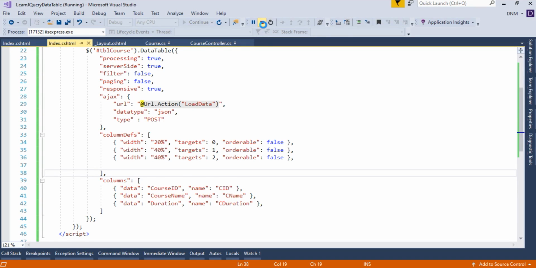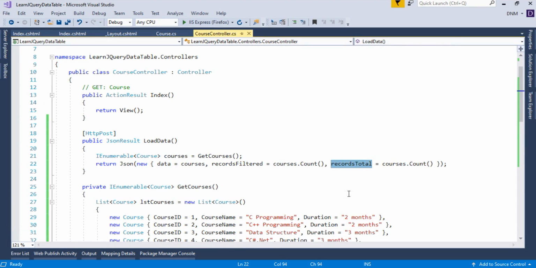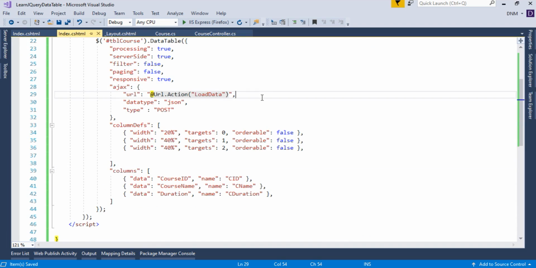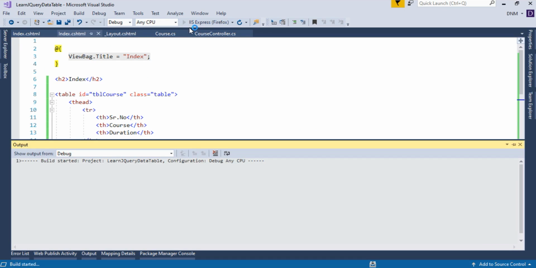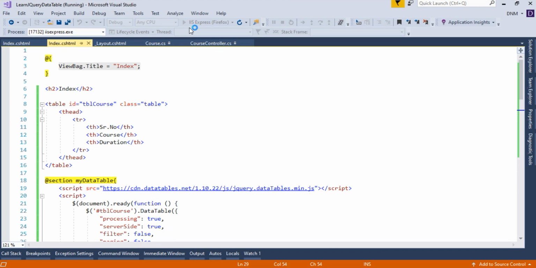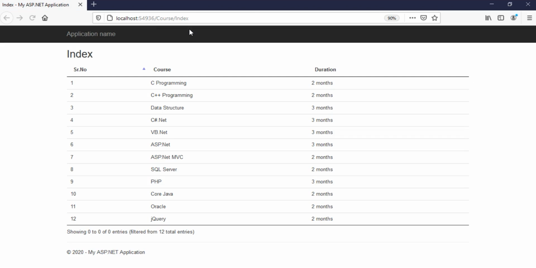So I stopped my application. I'm just switching here and I'll remove this part. Let us save it and run this again, and let us observe the output now. See, here your message is not meaningful. It is showing 0 to 0 of 0 entries. That's why that property is required there.